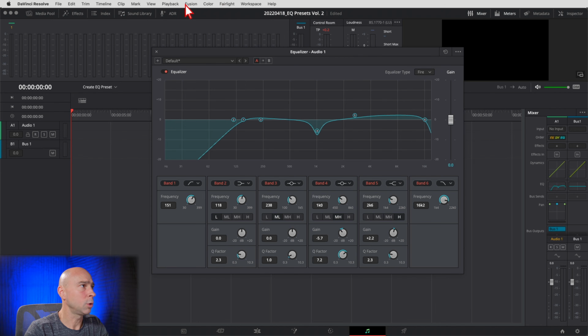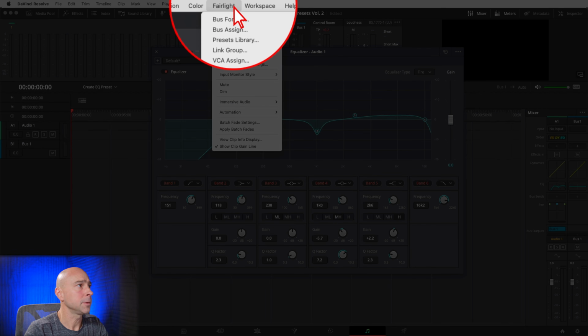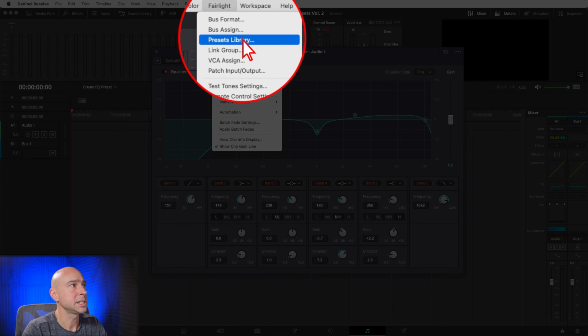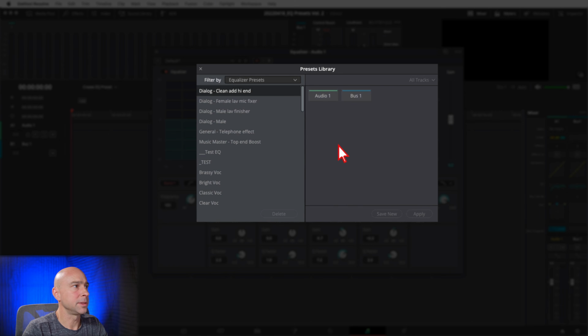Very easy. Just come on up to the Fairlight menu at the top here. Come on down to Preset Library. That's going to open up this window right here. You want to make sure that under Filter By, it's going to have EQ presets or equalizer presets. Make sure that's selected. The next thing you need to do is select the track where you want to save your EQ. So what track did you create your EQ on? In this case, it was track 1.